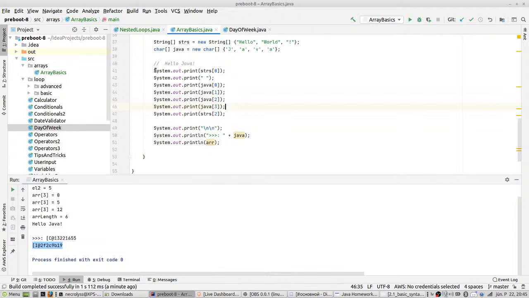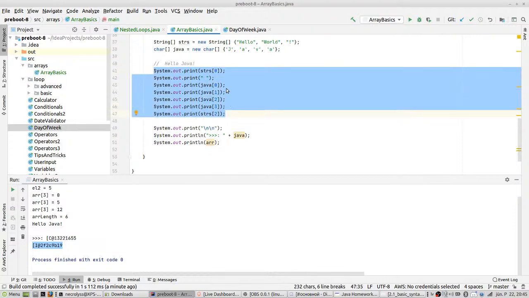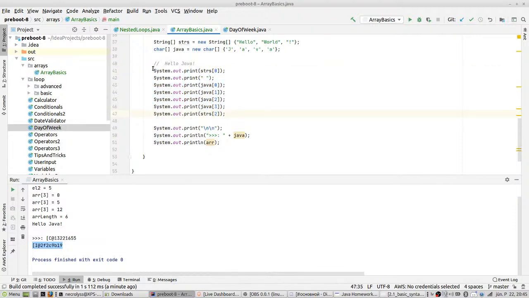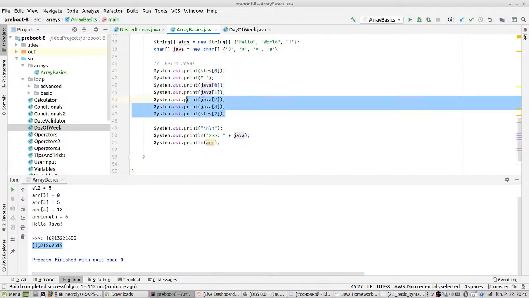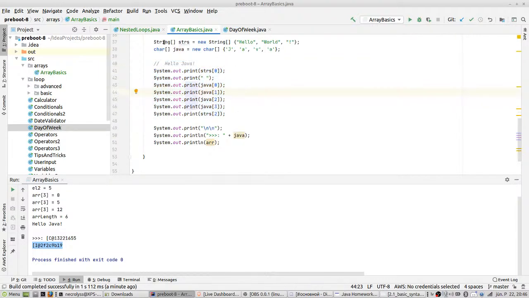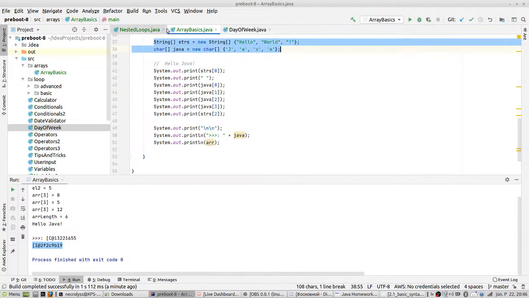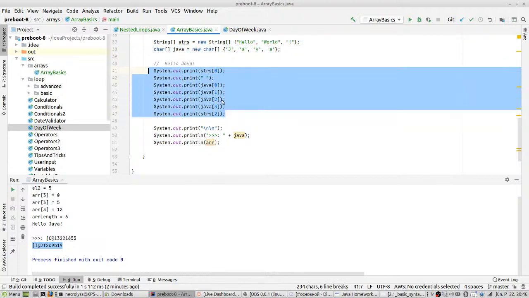So these six, I don't know, seven lines of code were used for printing the first word from the string array, every char of the char array, and the last negation sign from the first array. So this was the way to get elements of an array and print them in the right way.